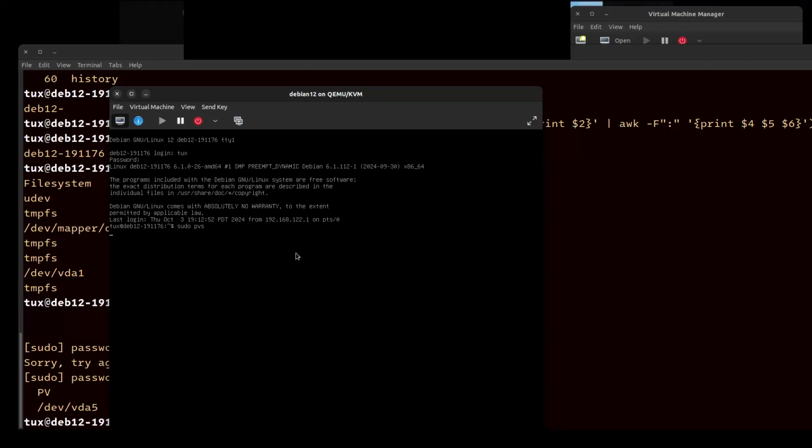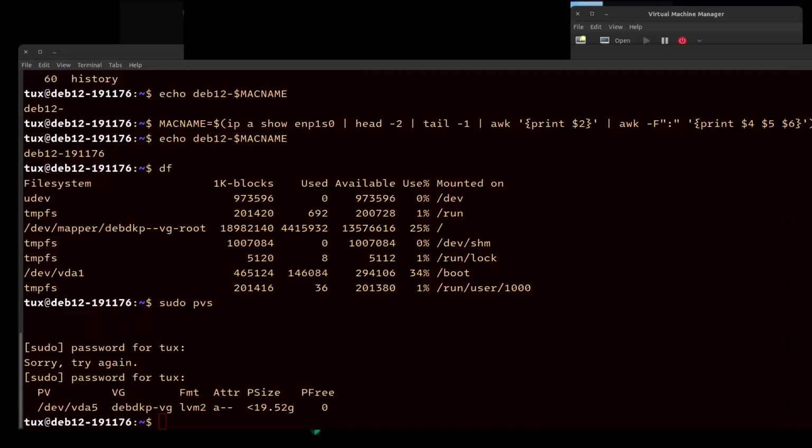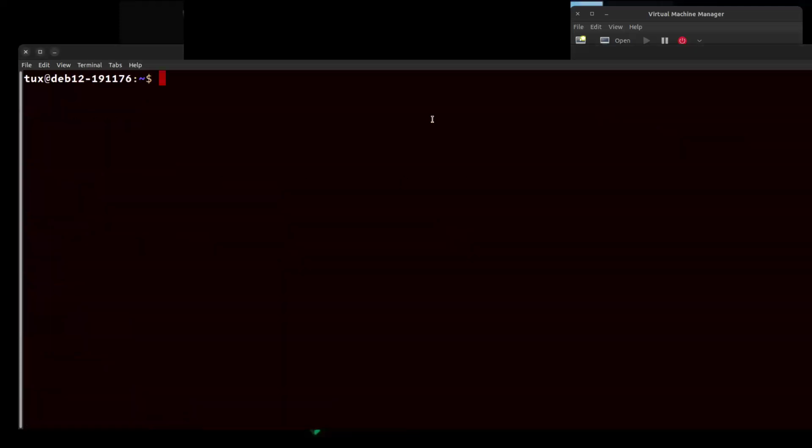I guess I should have put more memory, more CPUs in this one. Is yours slow too? Or is it just mine? Okay. Yeah, it doesn't show it. That's good.